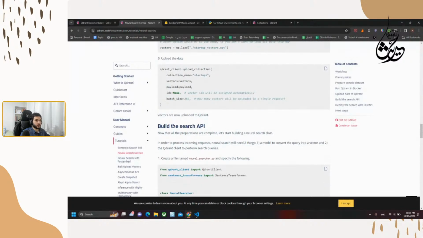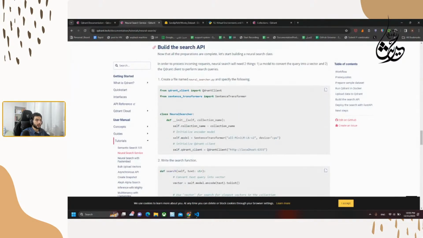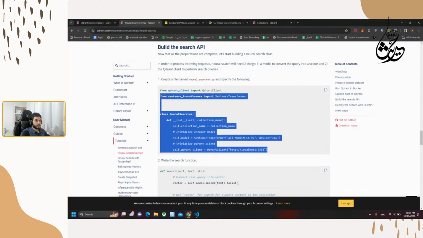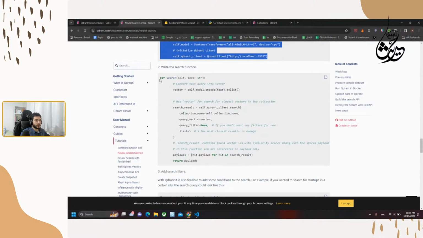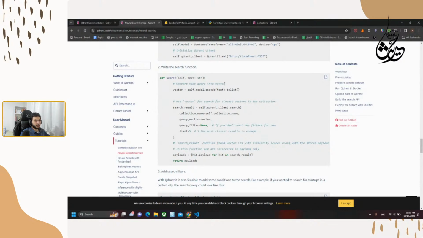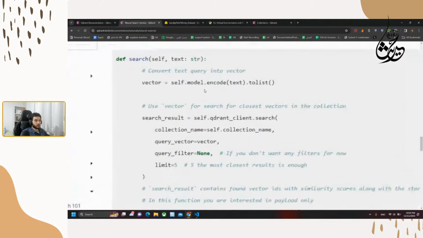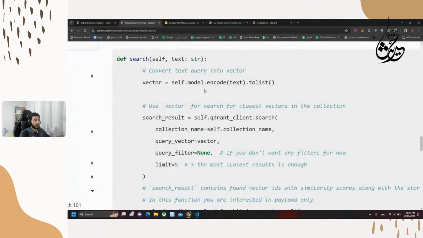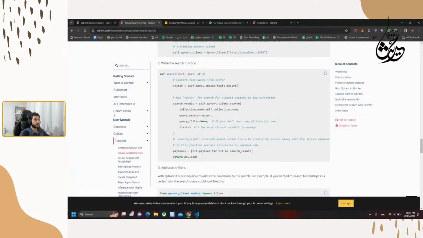to our collection, and then we should build a search engine API, a search API for that. I define that. We write the search function, which gets a text string, which is the search that we want, and they are converting that to a vector, which is similar to the first.